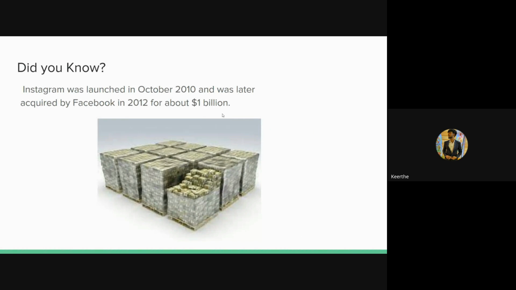I'll give you some crazy information: after Instagram was launched in October 2010, Facebook bought Instagram in just 2 years for about $1 billion. That's a huge sum of money, right?